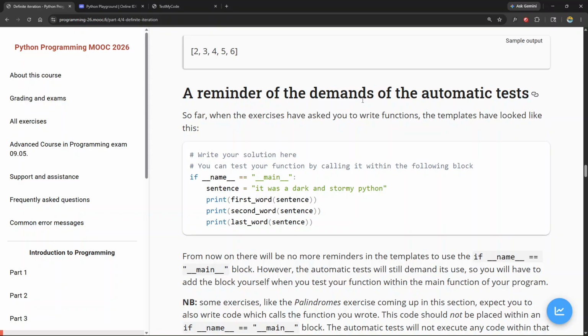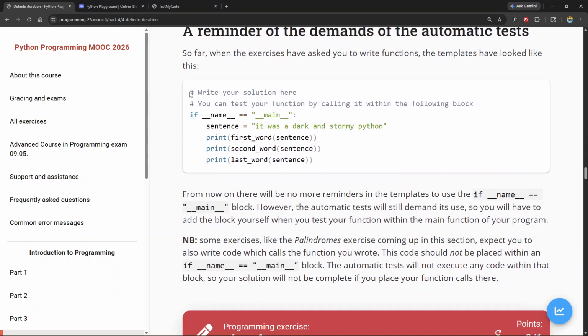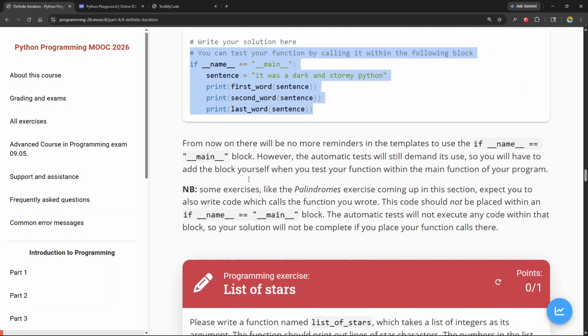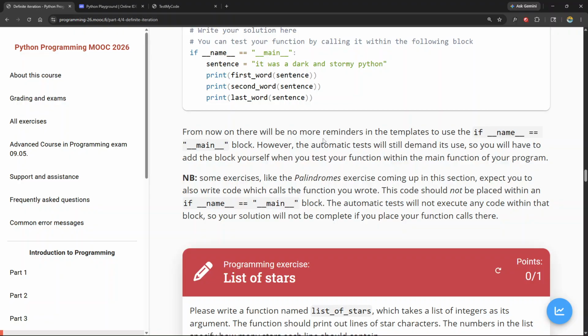Okay, a reminder of the demands of the automatic tests. So far, when the exercises have asked you to write functions, the templates have looked like this. Write your solution here. If you can test your function by calling it within the following block, and so on. Well, we've seen this a bunch when we're learning how to write functions in Python. From now on, there will be no more reminders in the templates to use the if __name__ == "__main__" block. However, the automatic test will still demand its use. So you will have to add the block yourself when you test your function within the main function of your program.